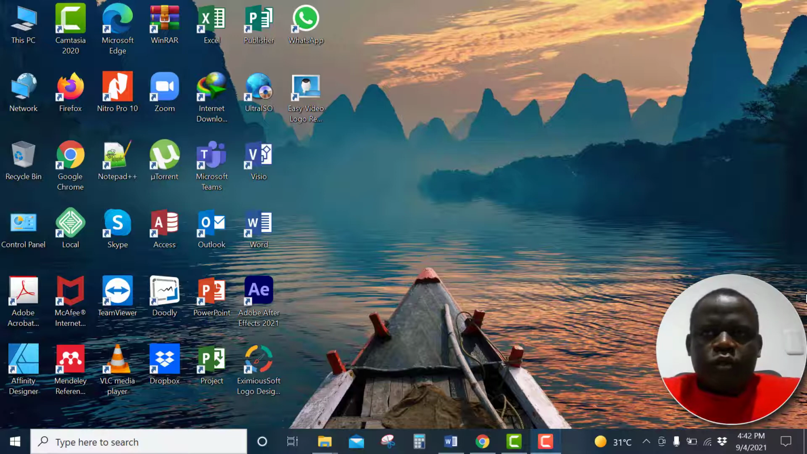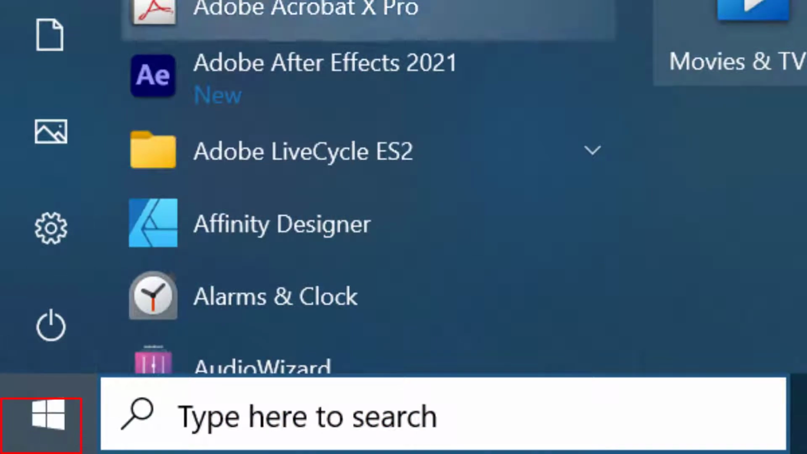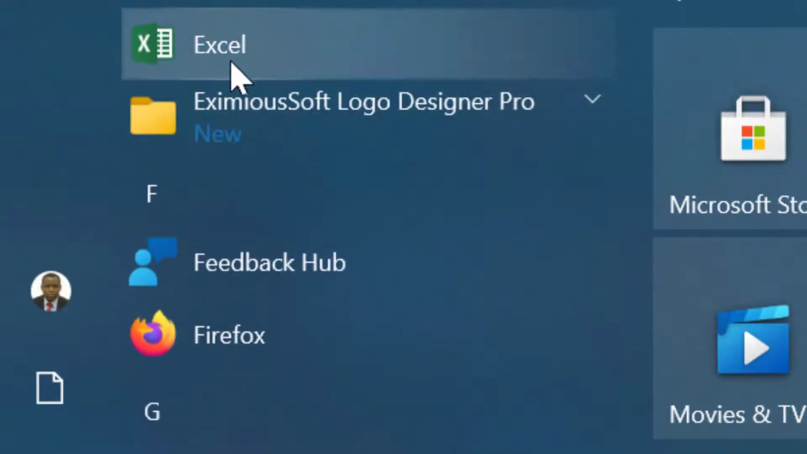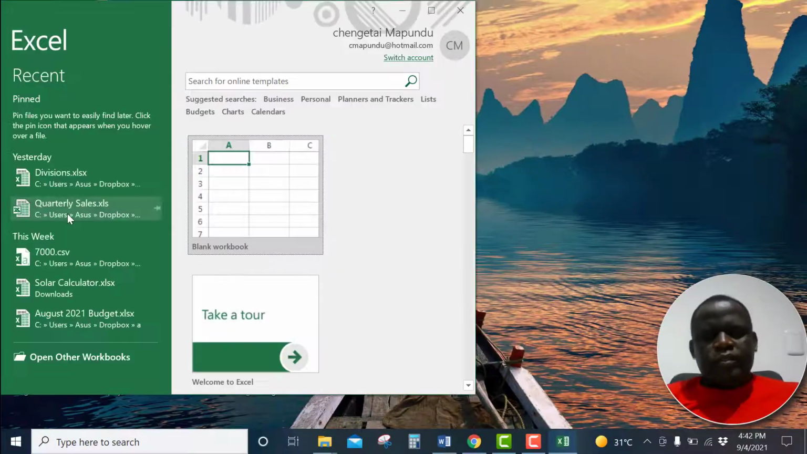Assuming you've installed a version of Excel on your computer and you're using Windows 10, you can find Excel by going to your start menu and moving down to E for Excel, and you find Excel here. And for you to be able to access Excel, you just left click once and Excel opens.